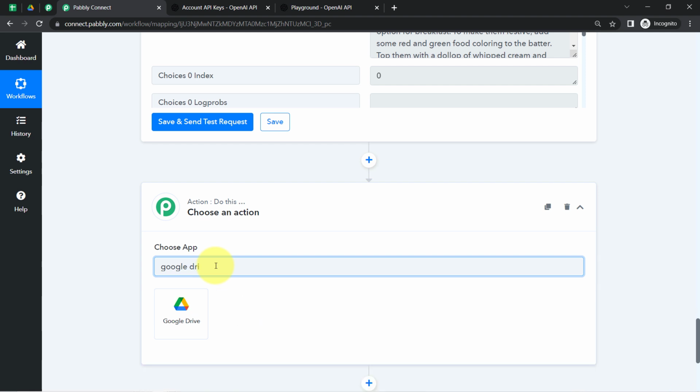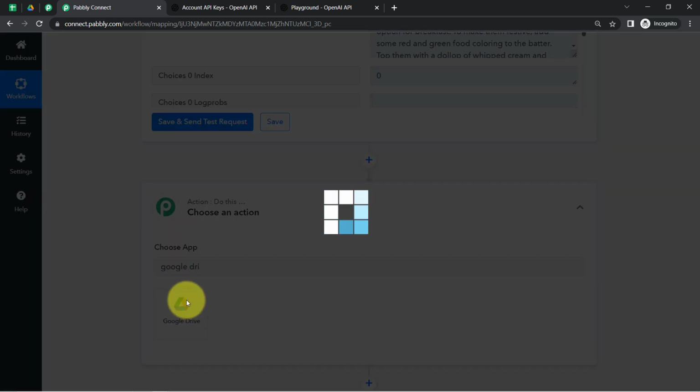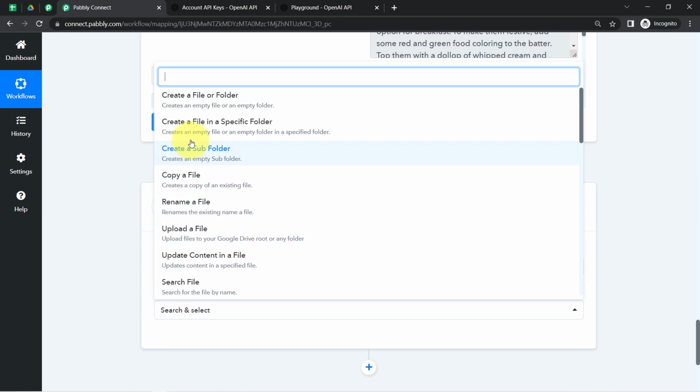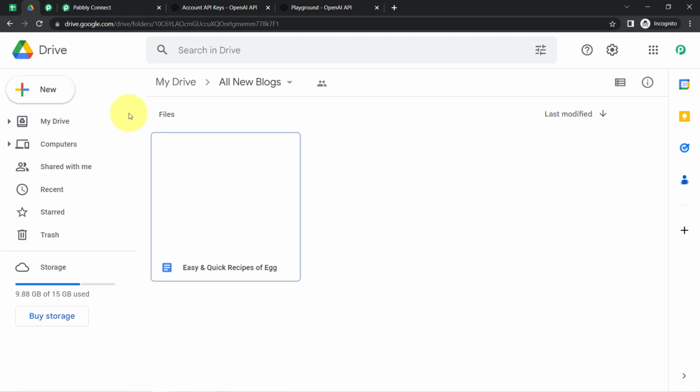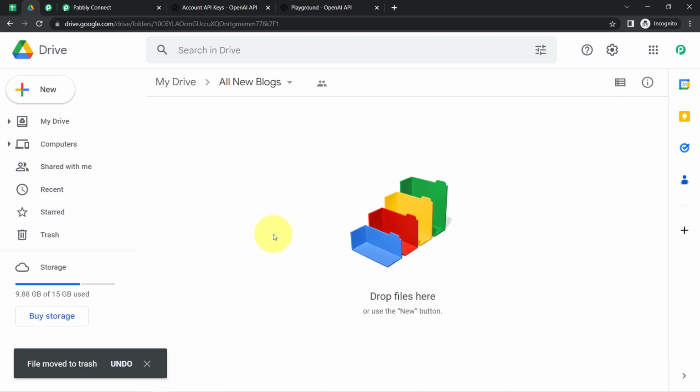Okay, so in the application you'll have to choose Google Drive, and in the action event, since we want to create a file in a specific folder, I will go with this particular action event. I have the folder name as, let us check, and how about first I delete the existing data. Okay, so the folder name is all new blogs, and this is the folder ID which I have copied.